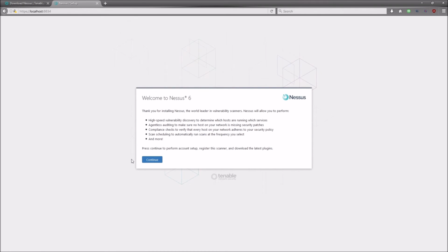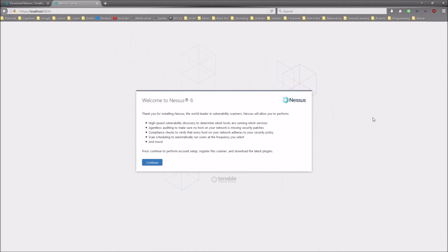If the installation has gone through correctly, you should see a splash screen or a welcome to Nessus 6 screen. It's kind of a little intro to what Nessus does. Some of this matters, some of it doesn't. We talked about primarily what we will be using Nessus for, so don't really concern yourself about these particular specifics. Just know that it scans your network and we will be using it to do that. We'll want to go ahead and select continue to move on to account setup.